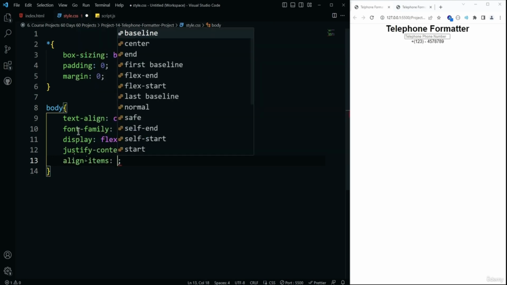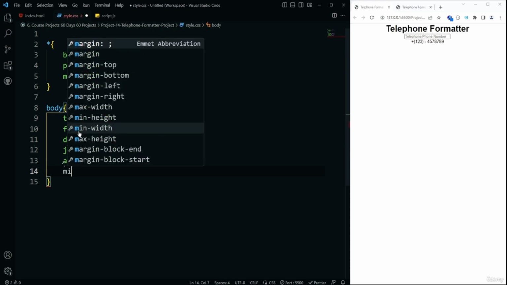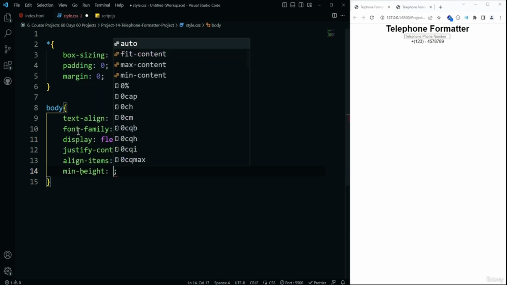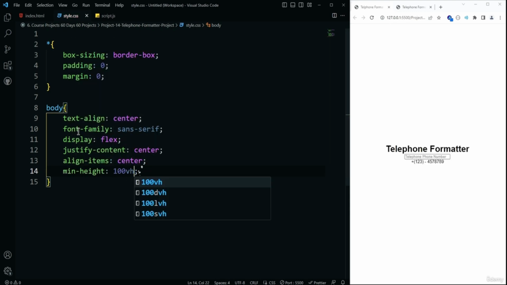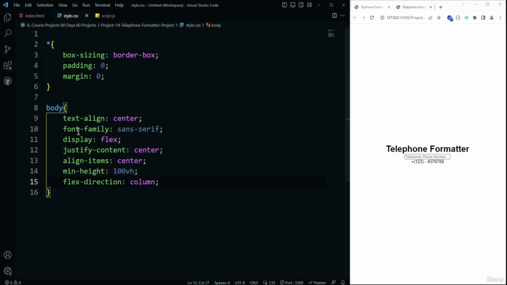Now it's time to use align items center. After that, we need to add the minimum height, which is going to be 100vh. Now you can see the content is shifted to the center of the screen. Then we need to provide the flex direction, which is going to be column, so everything will be arranged in a column-like structure.